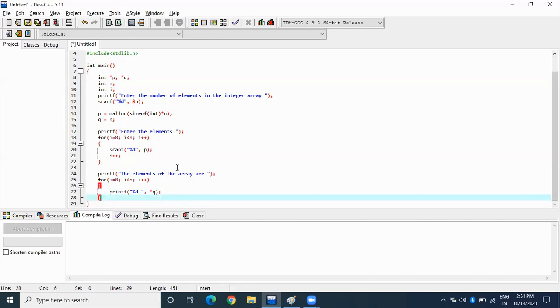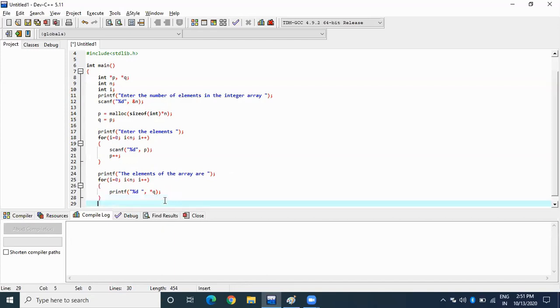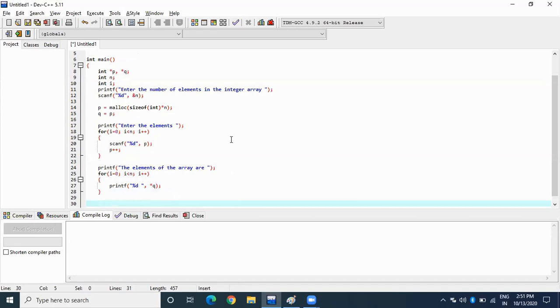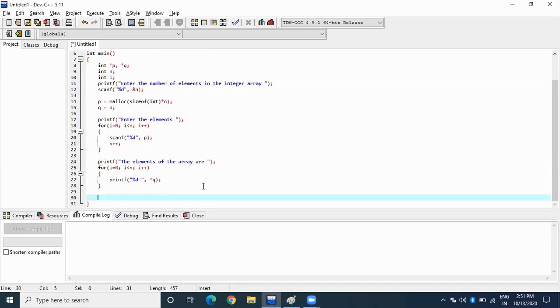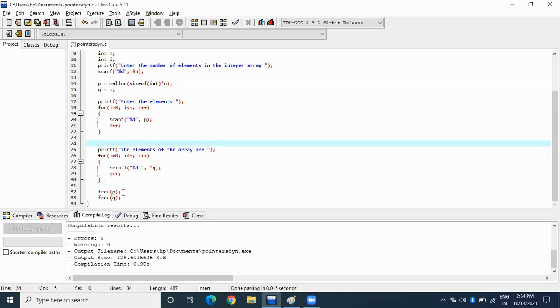This way we can create another pointer which can be used for displaying purposes. And another good thing with dynamic memory allocation is that at runtime we can deallocate the memory also. So I can call the function free(p). Free is a function which deallocates the memory that was allocated to p, and we can also free q, the memory, if there is any, allocated to q, right?